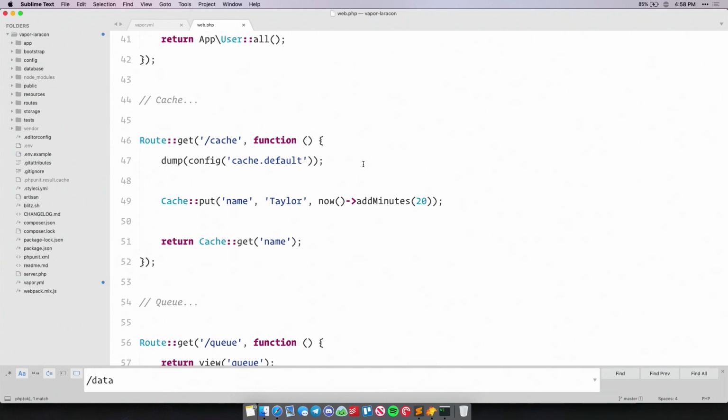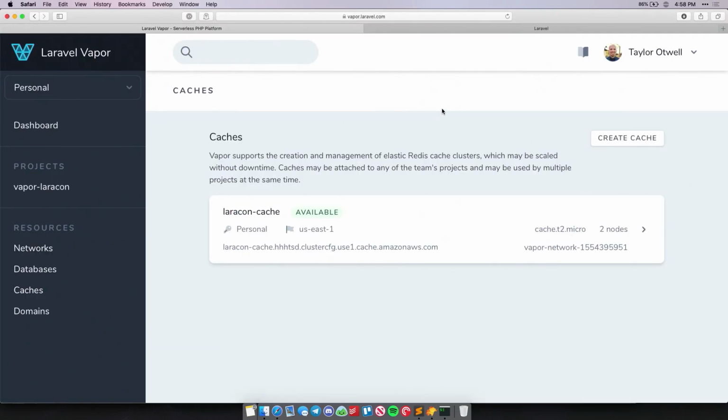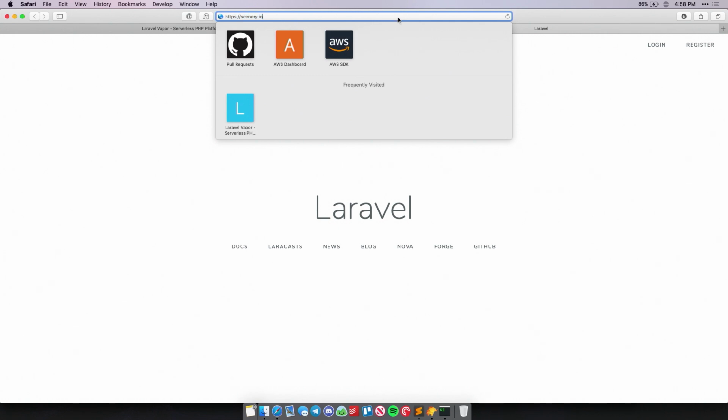So in my config file, you might remember we just added that database thing. We didn't add anything for caches. But let's go ahead and hit this cache route and see what happens. So we're just going to try to put something in the cache and then get it back out. All right, so if I go to this URL, go to cache, DynamoDB, you can see I dumped out as my cache driver, and it did work. I did get Taylor as the result.